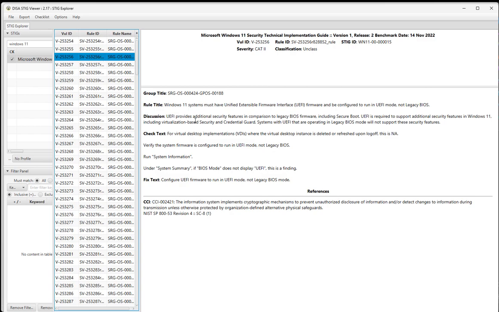So all three of these right now are in a string collection in order to support credential guard and secure boot. So it's a good idea to understand. So how do we check? For virtual desktop implementations where virtual desktop instances are deleted or refreshed upon log off, this is not applicable. So again, if you're using something like vMotion or some other type of VDI, this would be not applicable.